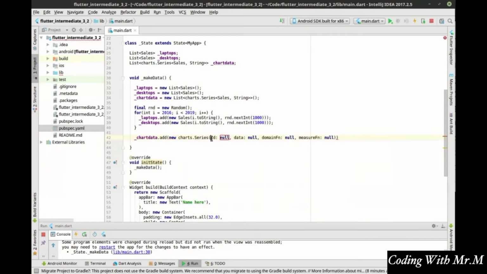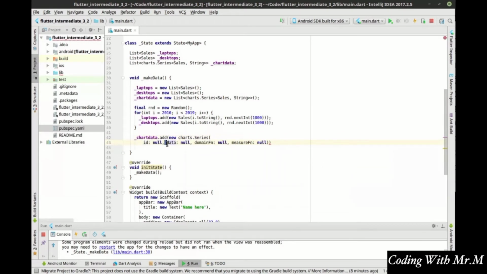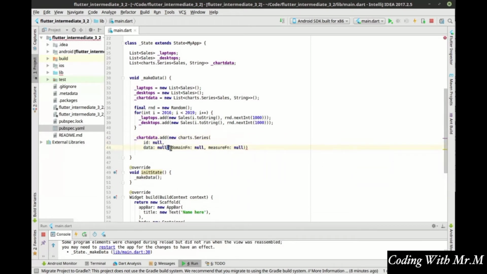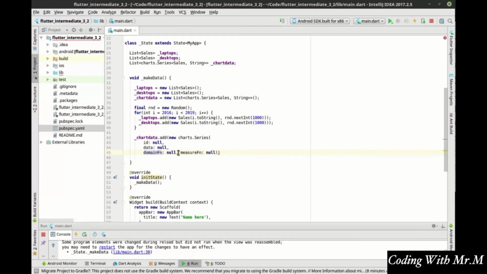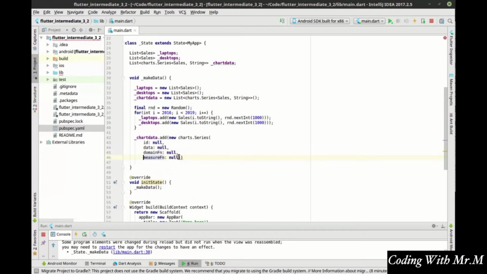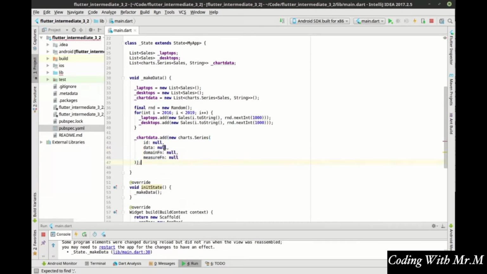Let's go ahead and break this down a little bit so we can see what we're doing here. Our ID for this, we're just going to say sales, data. For this, let's say laptops. Then we have our domain function and our measure function. So domain function.